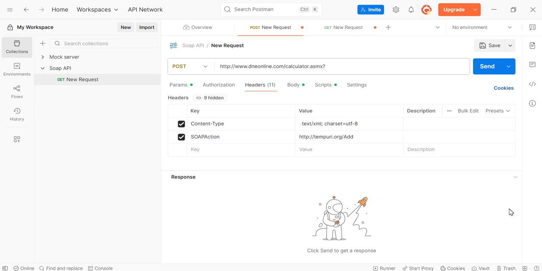Today in this tutorial, I am going to show you how to skip a request in Postman based on the response from another API. Sometimes during API testing, you only want to run the next request if a certain condition is met. For example, if the login is successful or if a status code matches your expected value, then the second request executes. So let's begin.